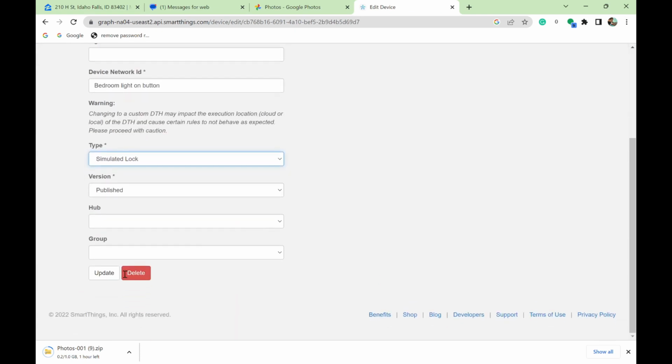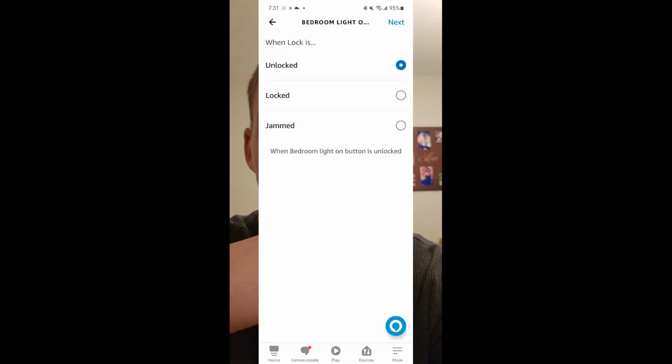Now, quick note here, Alexa can only lock devices. It cannot unlock devices, but SmartThings can. So to make this routine, when we want SmartThings to be able to turn on the bedroom light, we're going to have it unlock this simulated lock.